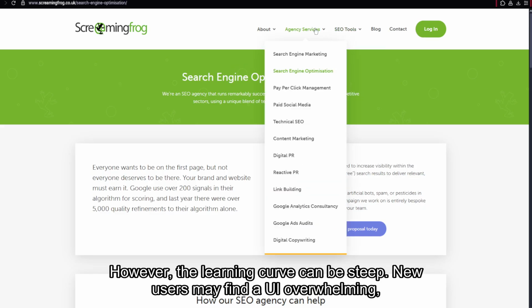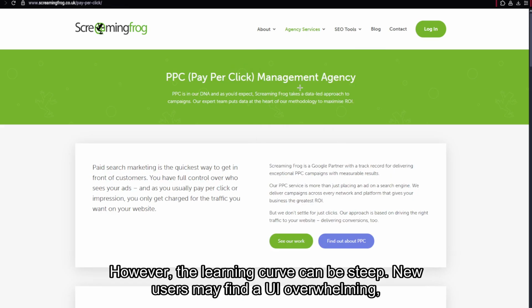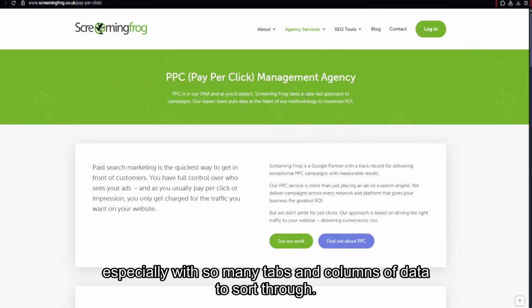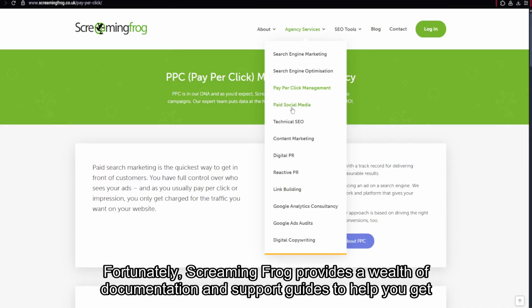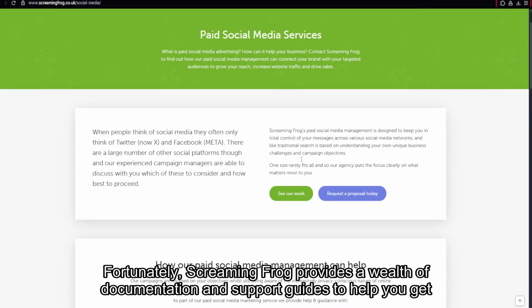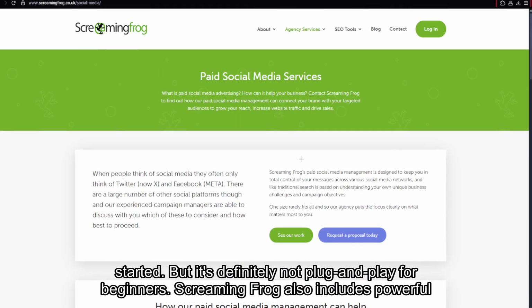However, the learning curve can be steep. New users may find the UI overwhelming, especially with so many tabs and columns of data to sort through. Fortunately, Screaming Frog provides a wealth of documentation and support guides to help you get started. But it's definitely not plug-and-play for beginners.